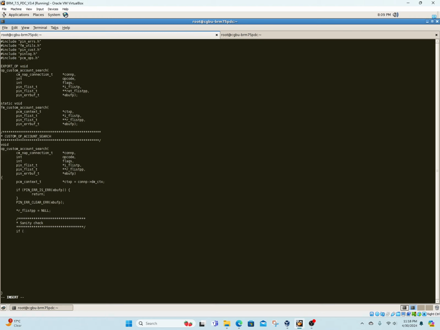So the first sanity check that we need to perform is mandatory. This will be there in all the opcodes. If opcode not equals to the one that we are using, custom op account search, if this is not the thing, then we need to throw an error, because this code file, this function expects the opcode name should match with this particular name.